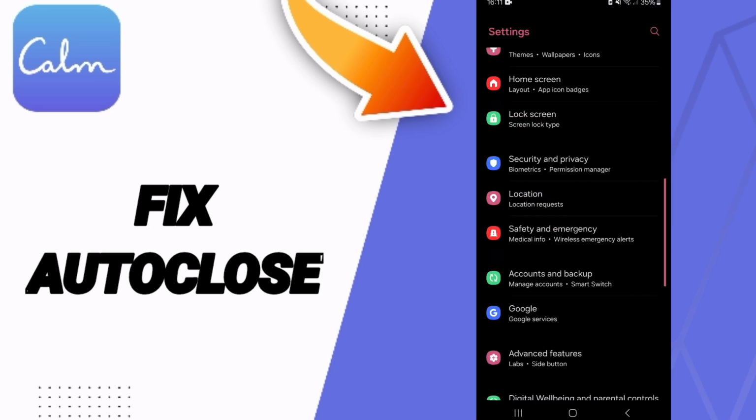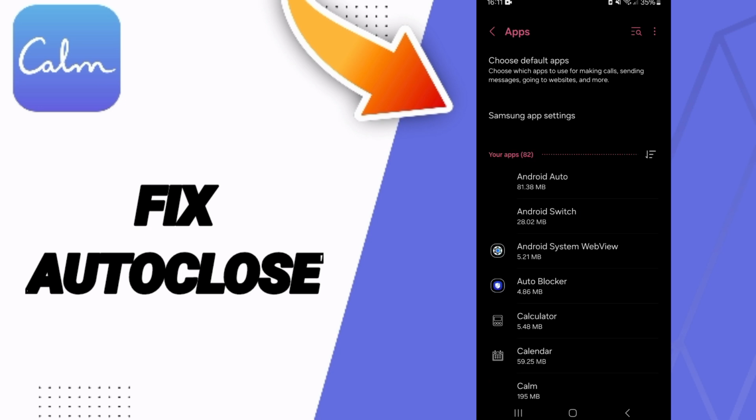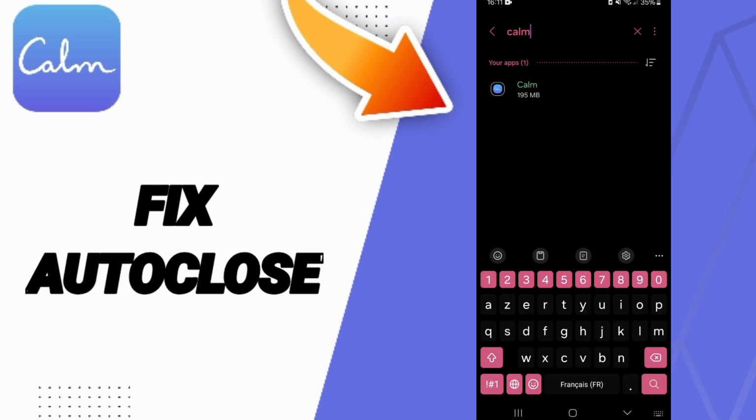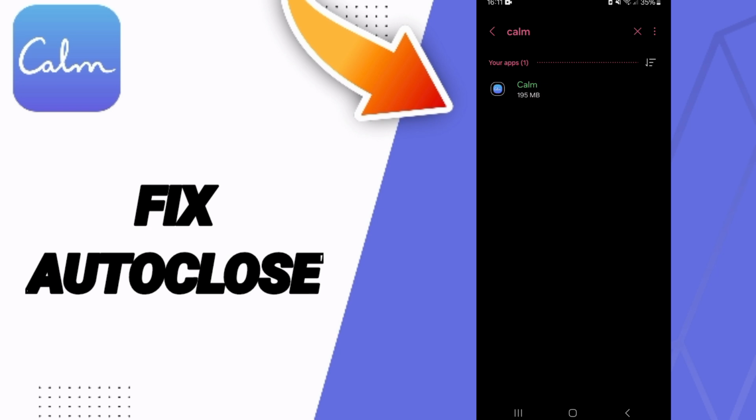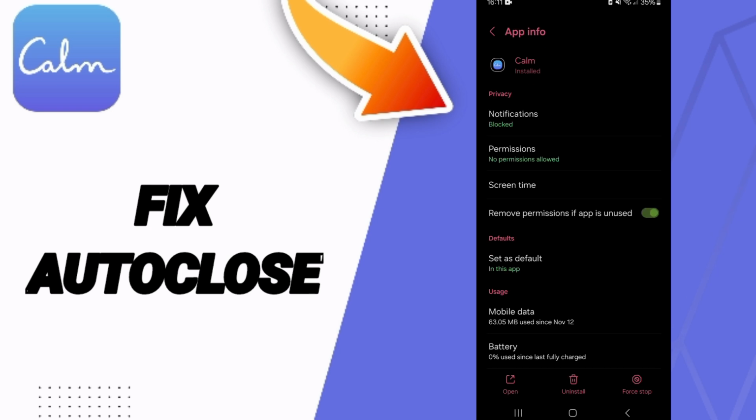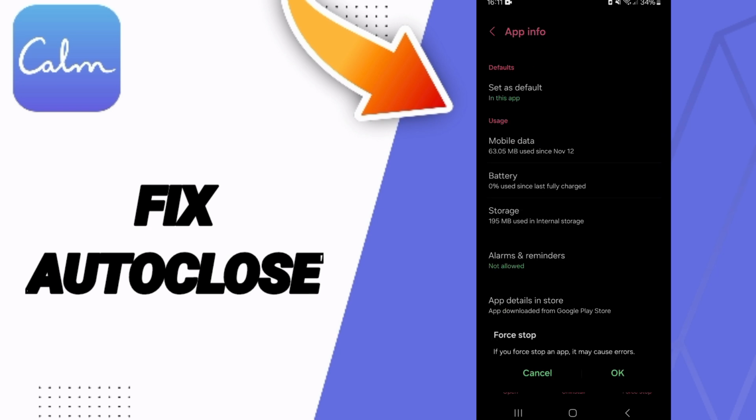Here in this list you will click on Apps, Default apps, App settings. Above, you will search for the Calm app and click on it. Here on this App info page, you will click on Force stop first and you will click OK.